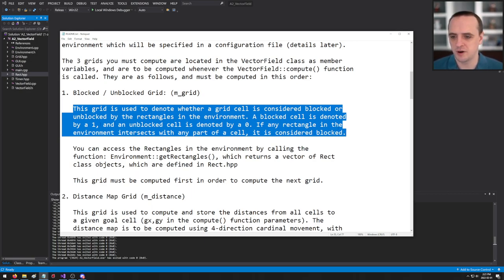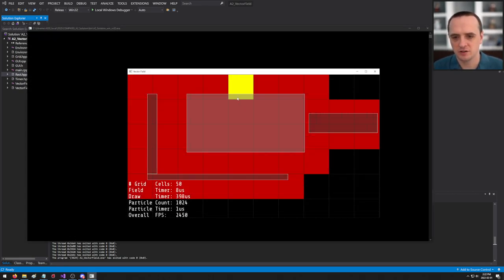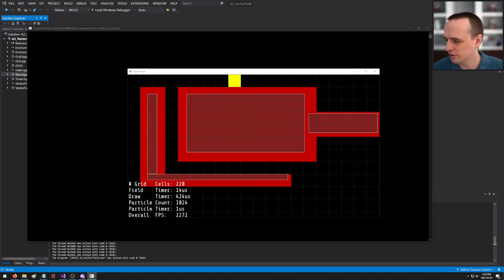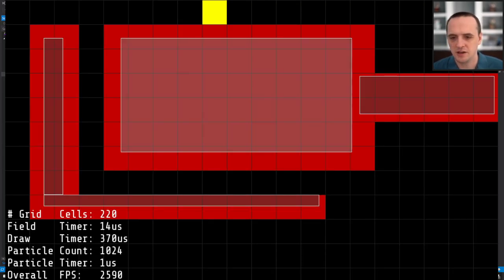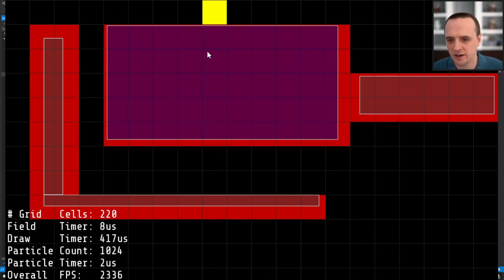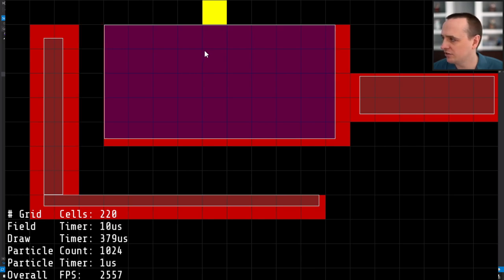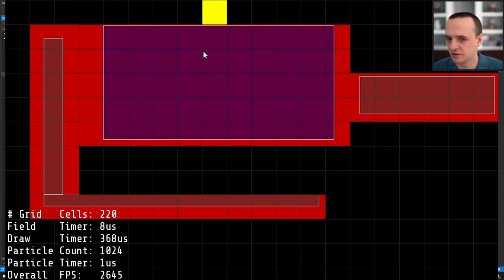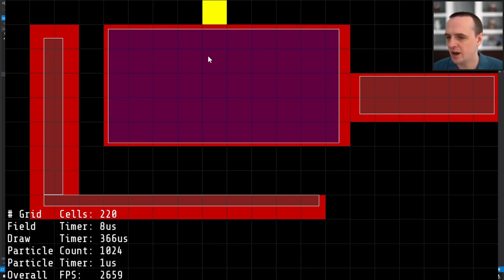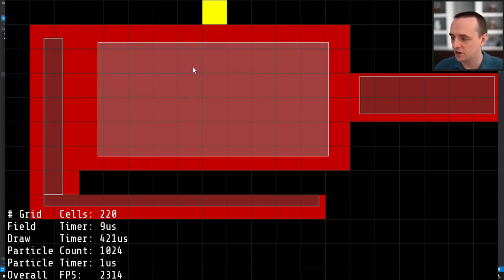A blocked cell is denoted by a 1, and an unblocked cell is denoted by a zero. If any rectangle in the environment intersects with any part of a cell, it is considered blocked. So what does that mean? Well, if we go back to our example, and let me full screen this again. It means that if any part of this rectangle, you can see as soon as it starts to intersect with a cell, then that cell is considered blocked. Okay, so you have to go through and do those calculations, and we covered that in class.